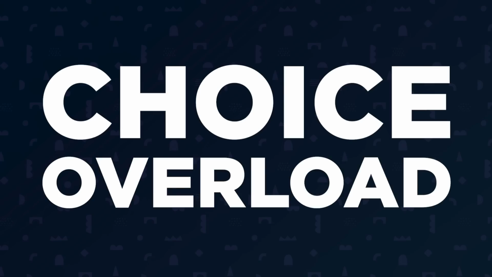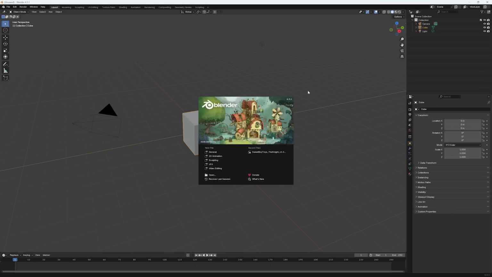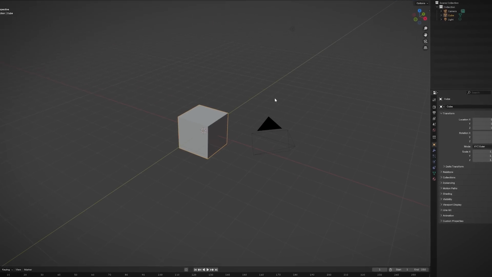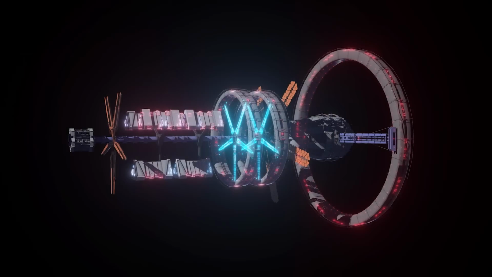And that brings me to the next big common mistake that anyone who's learning Blender, or really any 3D software, will most likely fall into. Choice overload. Now, I want you to remember your first time ever opening Blender. Ah, yes, there it is, Cubey, the default cube, surrounded by an endless abyss of menus, panels, and tools. It's like stepping into the cockpit of a spaceship, a free spaceship.